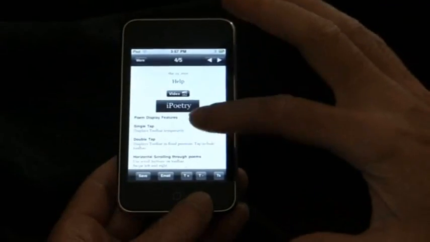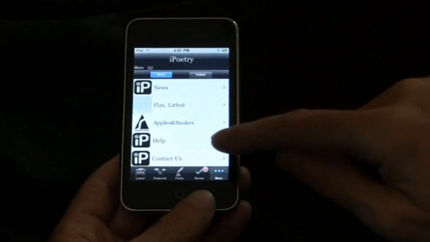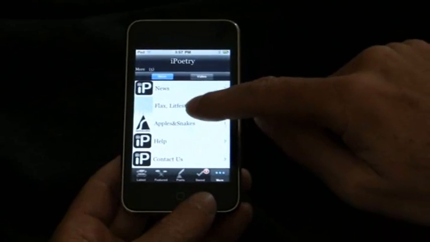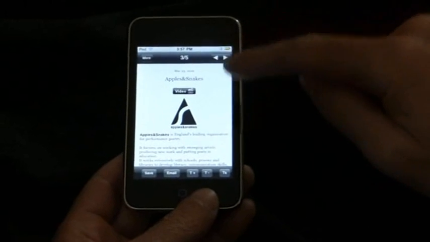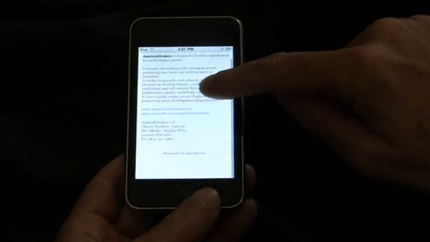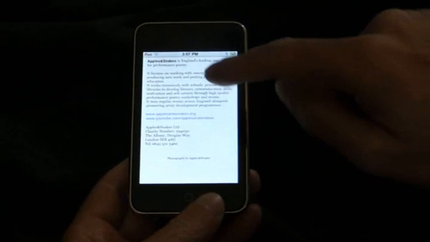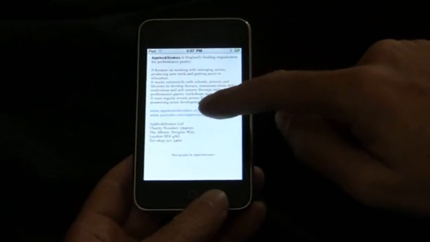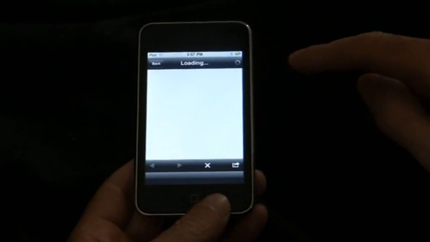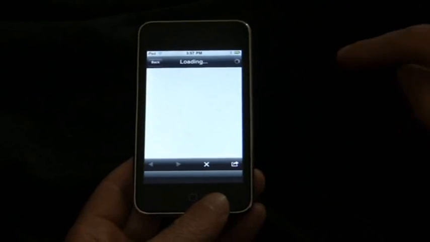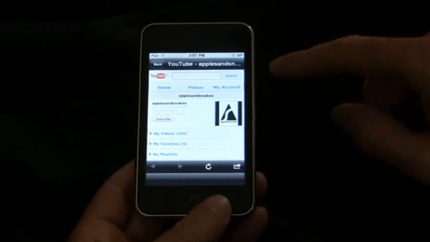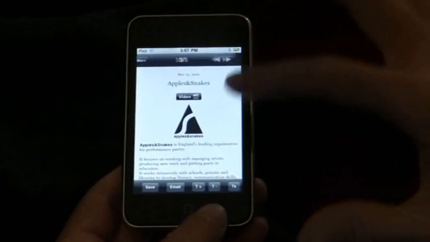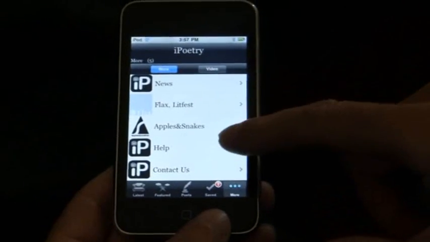Take you back, and back into the More section. You can see here's one of our partners, Apples and Snakes. You can see a promotional video of theirs, or you can get links to their site. For example, this is a link to their YouTube channel, and you can go ahead and look at whatever is in their channel. So that's one content partner.